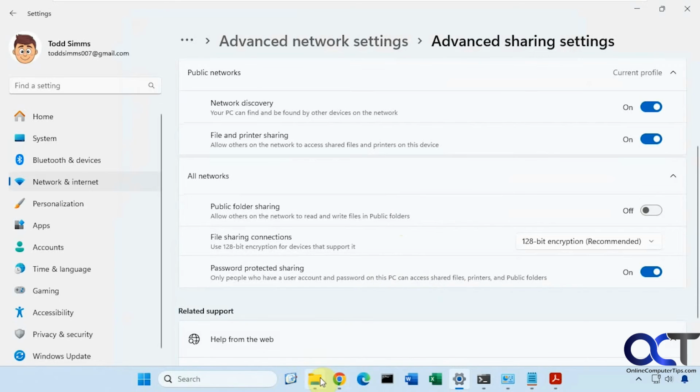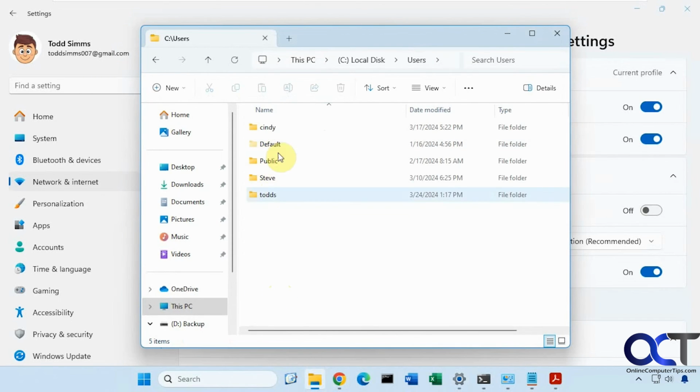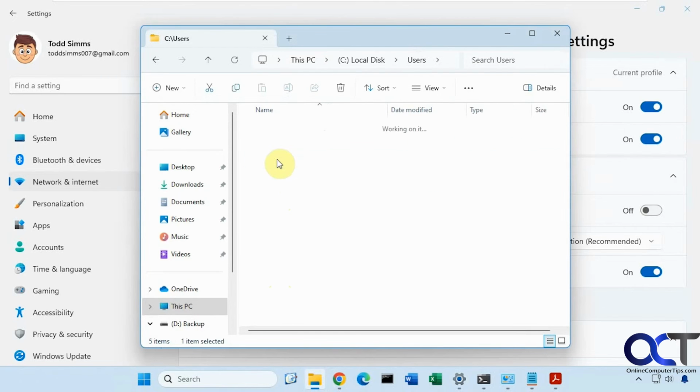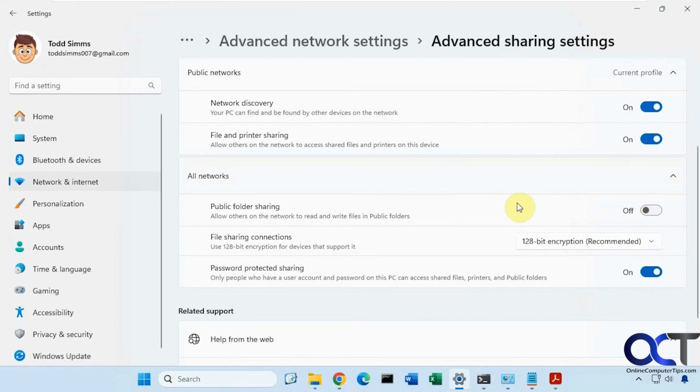The public folders, if you go to your C drive and then users, you'll have your user accounts here. Then you've probably seen this public folder that has its own desktops and documents and downloads and pictures and so on. If you want people to be able to access that, you could come here and turn that on. And then for file sharing, Windows will use 128-bit encryption by default. But if you have something that doesn't support it, you need to drop it down. You could try 40 or 56-bit encryption.